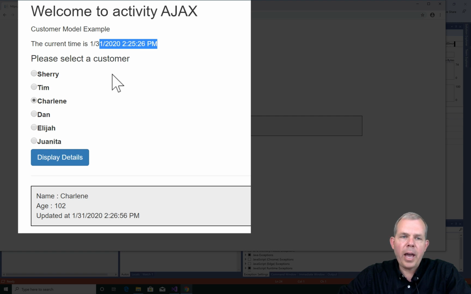And so that's the magic of Ajax, is that you can do partial page updates. And so that's what we're going to see right ahead.